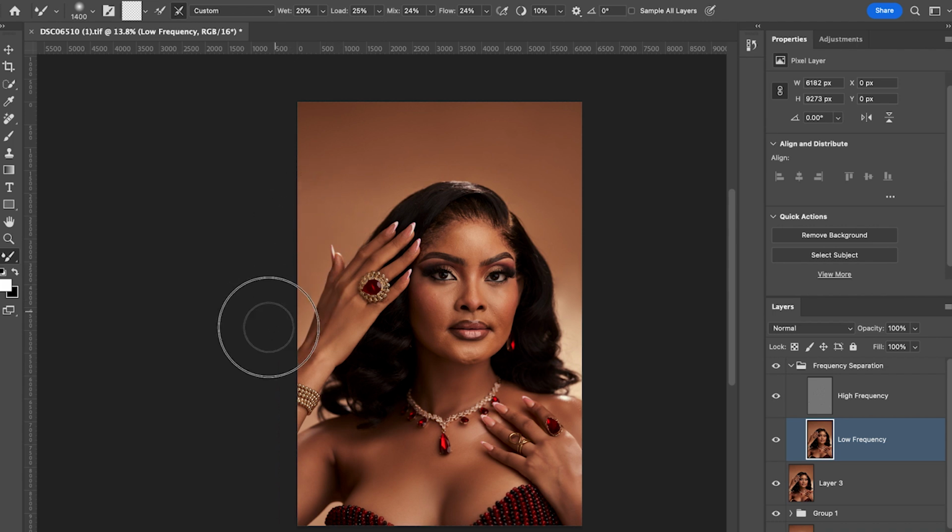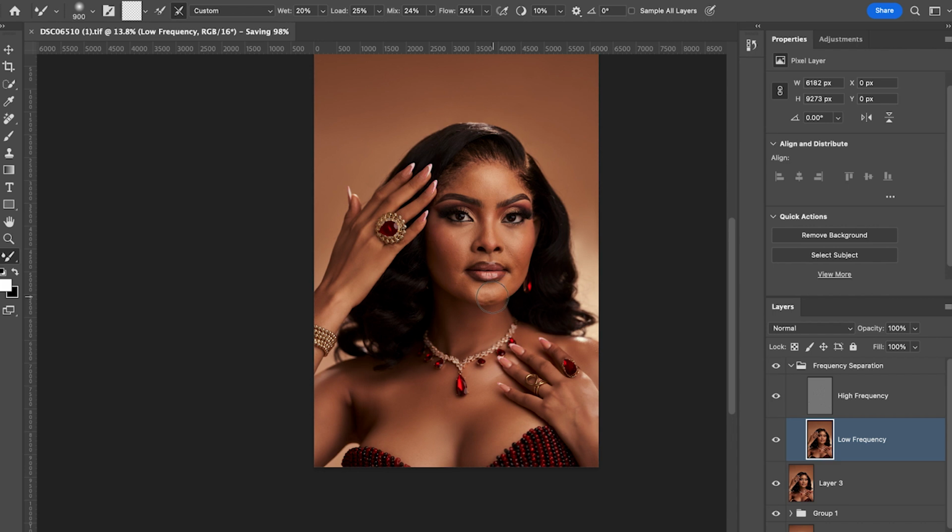Alright, so nothing serious. Yeah, good. Alright, so we are moving straight to the face now. So I want to even reduce my settings because I really want to have everything intact. So bring everything down. If you look at it now, I want to take this to, let's say, 18. Now wet is 18, load 21, mix 21, then flow 18 as well. Alright, so let's go.